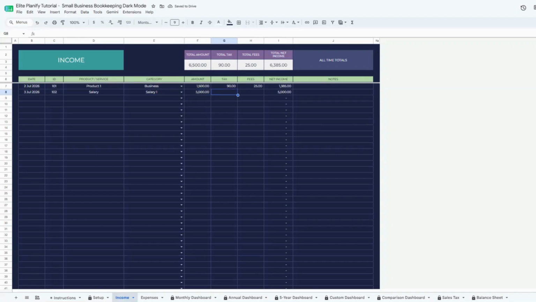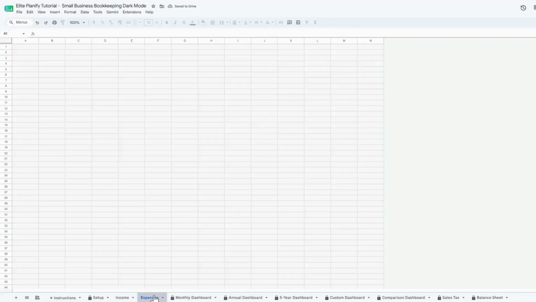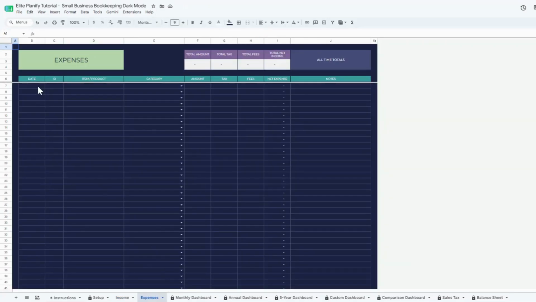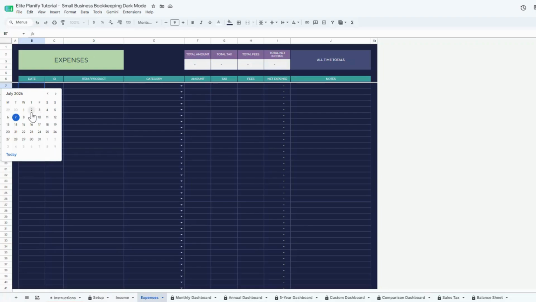At the top of the sheet, you'll see a live summary displaying your total amount, total tax, total fees, and total net income. These figures update automatically as you add or edit transactions, allowing you to quickly monitor your business income at any time. Similar to the Income tab, the Expenses tab is where you'll record all your business expenses.